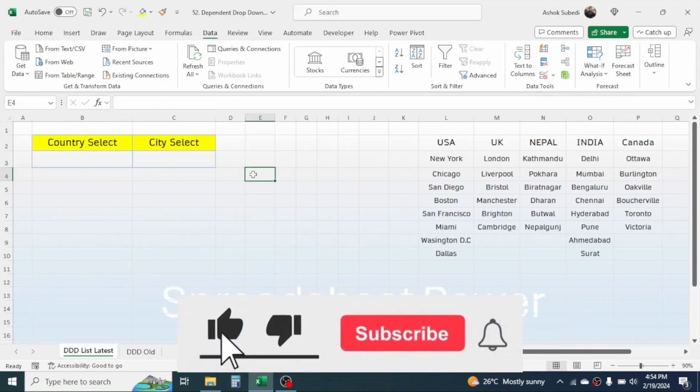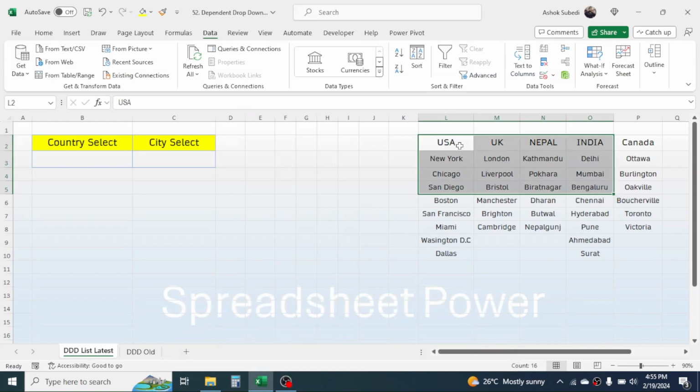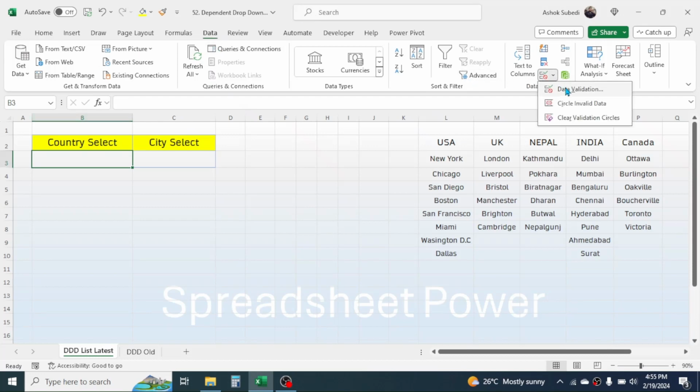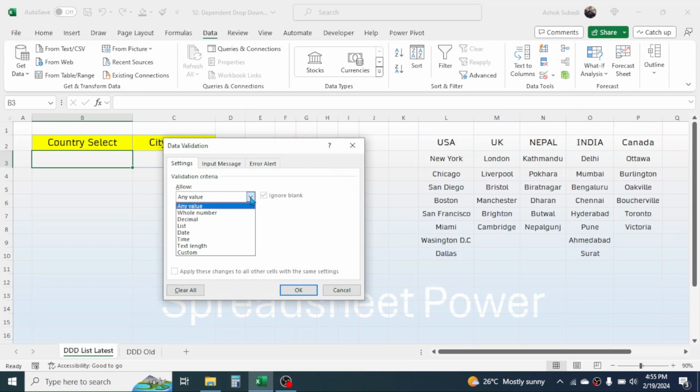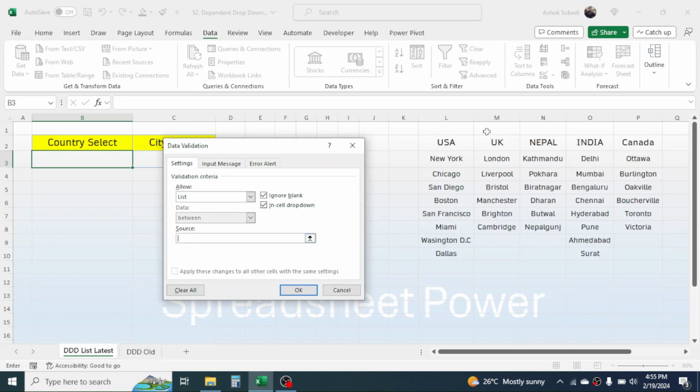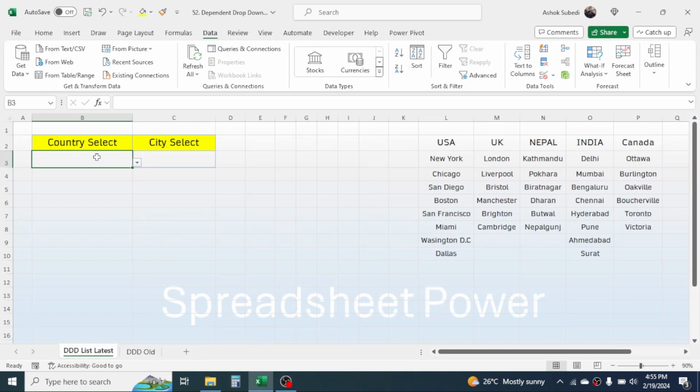Now we start with the process of making this. First of all, you need to prepare this data by putting the country name at the top and the city names underneath the country name. After you prepare this data, go to the country selection cell, then create a drop down for selecting the country. For this, go to Data tab, then click on Data Validation, then choose List from this drop down, and in the source of the list click on it, then select the name of the country range this way. Now click OK.